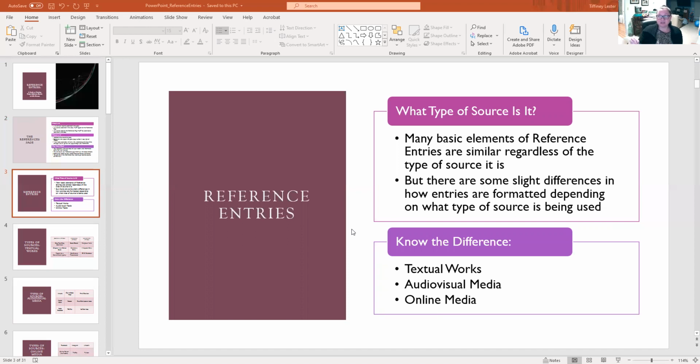So there are a lot of common elements, but there are some slight differences depending on what type of source you're using. And there are really 3 different categories of sources that we would probably end up using: textual works, audiovisual media, and online media. So let's take a look at what would fall under each of those categories, the most common sources.